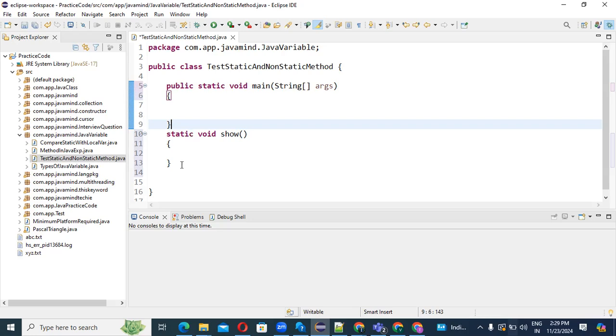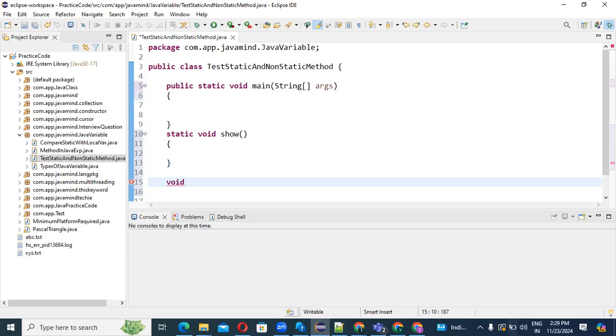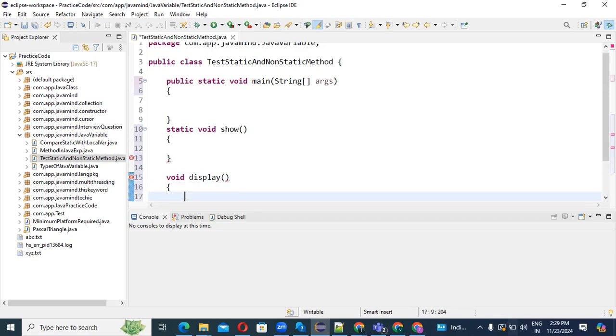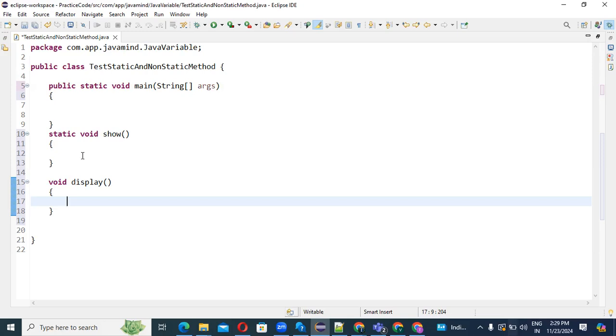Then second thing, I am going to create one non-static method here. Simple thing: non-static means the method which doesn't have a static keyword. Simply, void display. Suppose this is our one method, and the name of this method is void display. So what I have told is, if the method contains a static keyword, we understand this is a static method. If the method doesn't contain any static keyword, that means it is a non-static method. Yes or no?